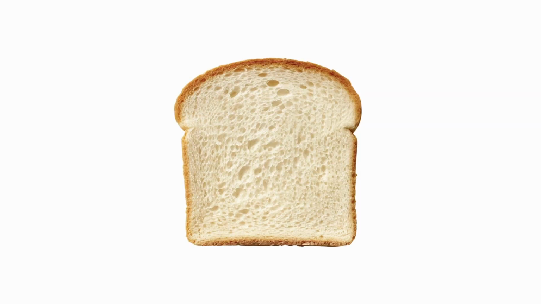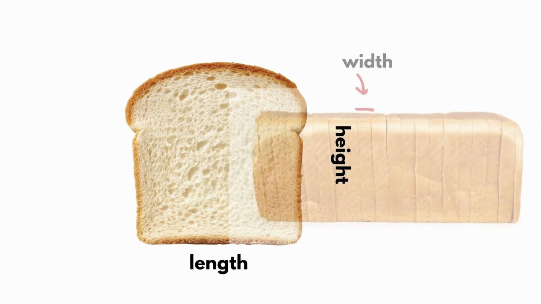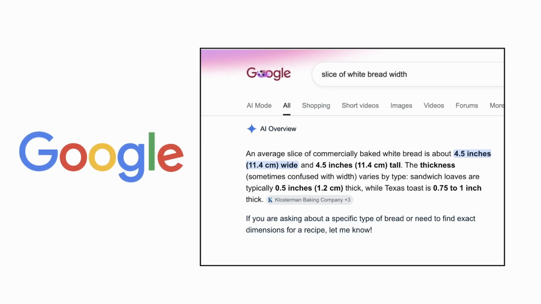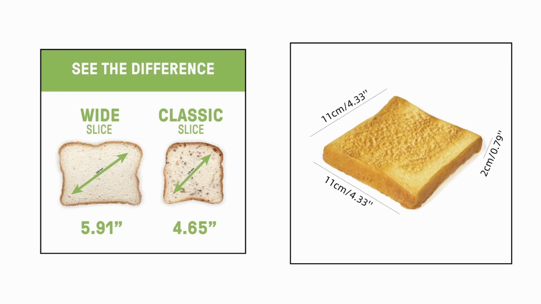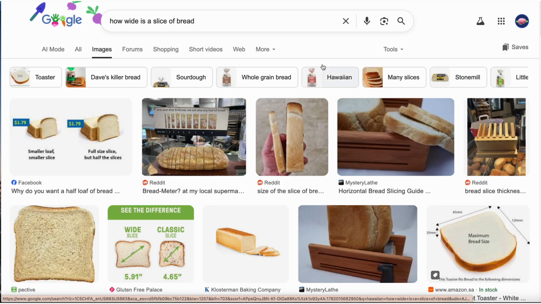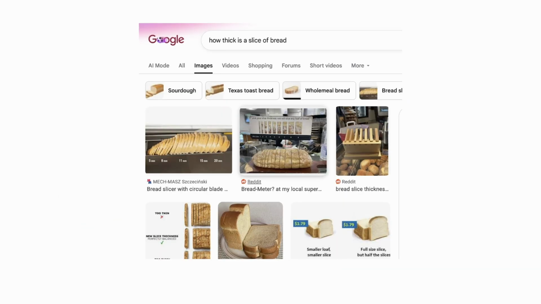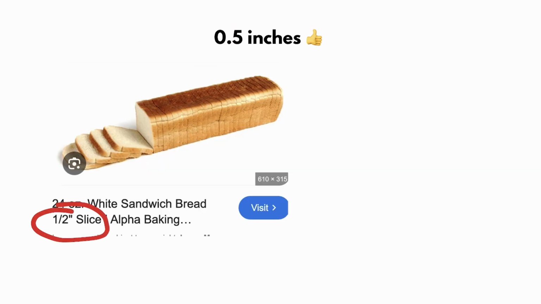So my first thought when it came to calculating atoms was to get the length and the height of the bread and the width, and then just use that to get how many atoms are in it. But first off, I Googled all that. Google Gemini told me this. I did my own research as well, and by research I just mean scrolling through the image results of Google, but it seemed to check up. And as for thickness, half an inch definitely made sense.